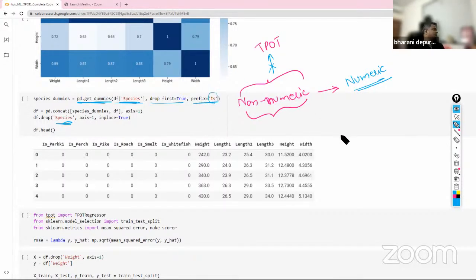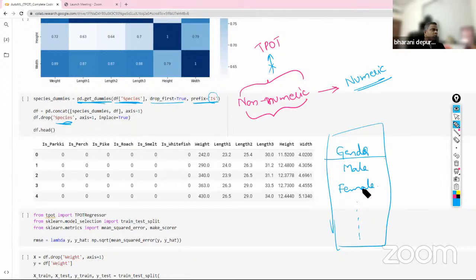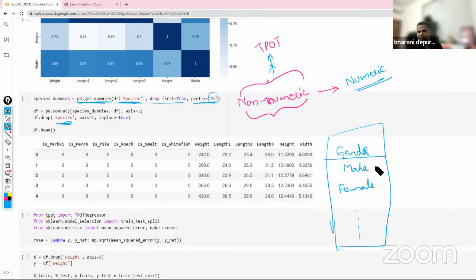For example, if you have a column called gender, and if gender has male and female, in this way, you have the column. This is non-numeric, it is categorical in format. If I supply this column as is to TPOT, TPOT will throw an error. It says, I don't understand this. I only understand numbers. So what you are expected to do is convert this into dummy variables.